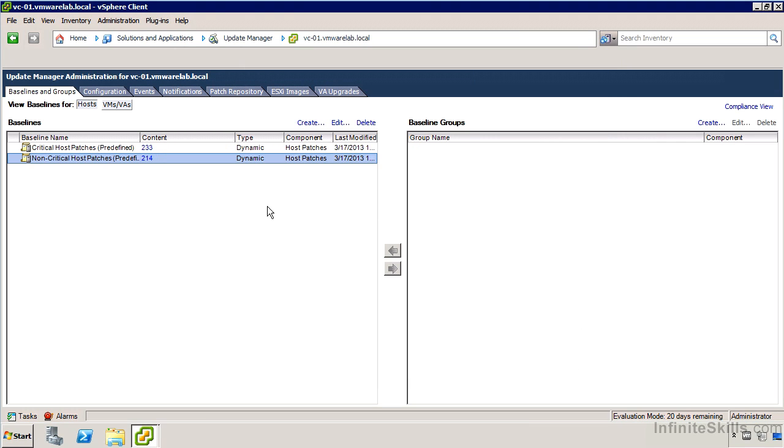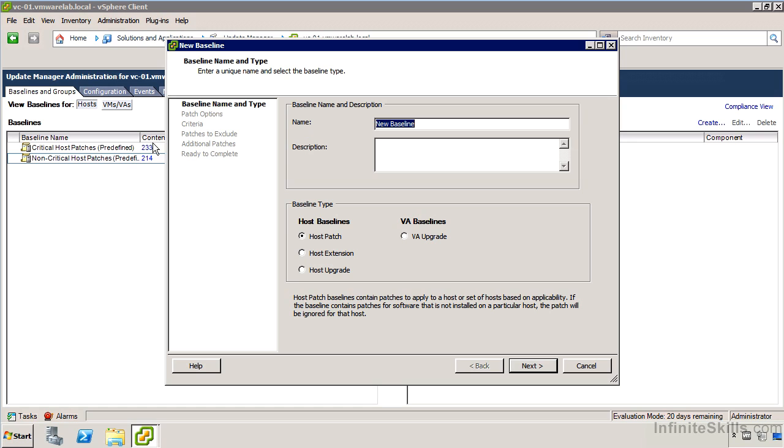So in this case, I want to create a static baseline, or a fixed baseline. I want to list the explicit patches that I've tested. These dynamic baselines are great, maybe for my development and test environments. They just send everything there, and then I can get an idea as to which patches may or may not cause me problems in the future. So I'm going to call this one Tested and Approved Updates.